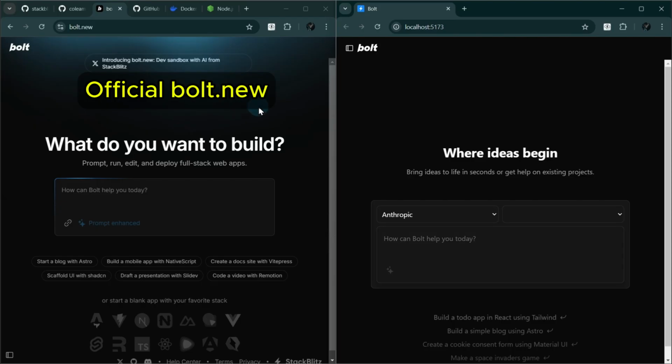Alright, so now we have the official Bolt on the left side and the local installation on the right side. Both versions share some powerful core features that make them stand out from traditional coding assistants. So you can see here that both versions provide an input box for the initial prompt. To showcase these tools effectively, we'll create an educational project, a Git Simulator that visualizes version control concepts. This will serve both as a demonstration and a learning tool.